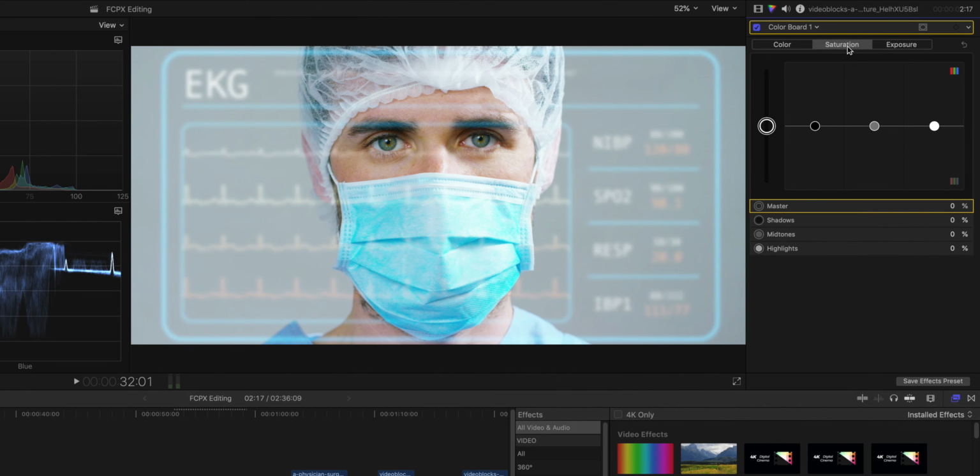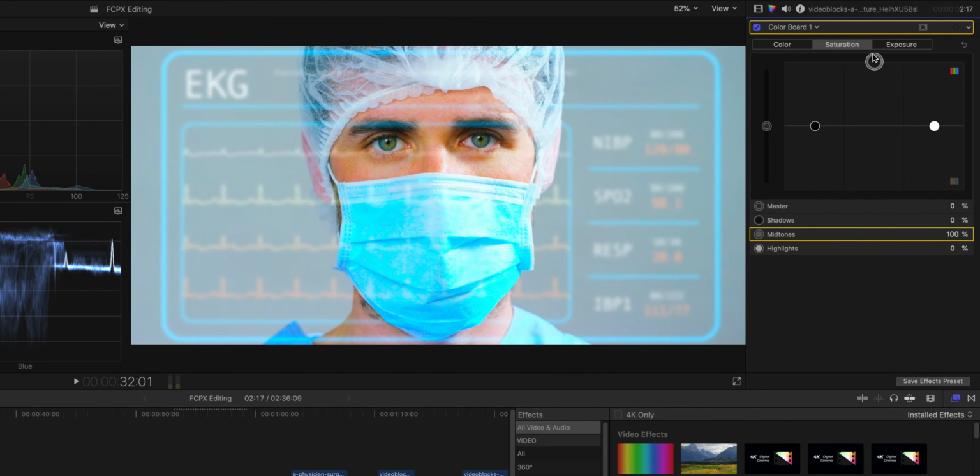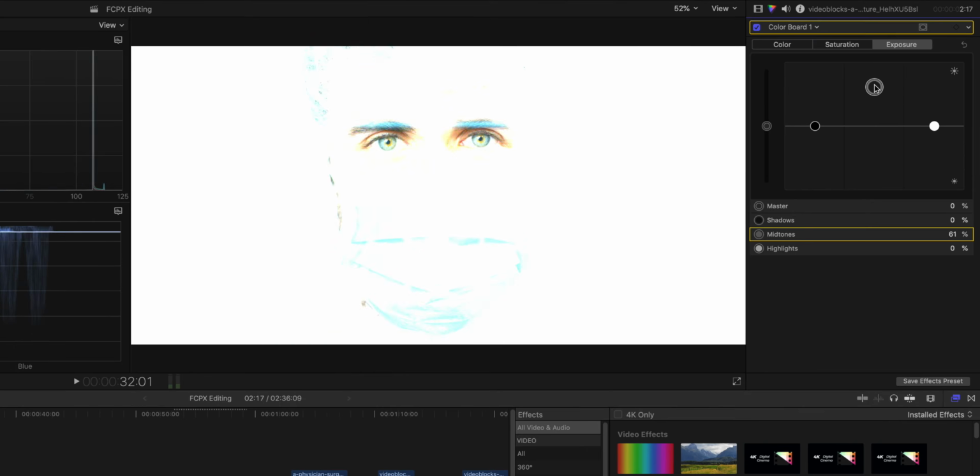Saturation and exposure are both going to be slightly easier to use, where it only uses a vertical move to increase or decrease in the shadows, midtones, highlights, or the master. As a reminder, your saturation is going to alter the intensity of colors across that piece of the tonal range, where exposure is going to alter the intensity of light.